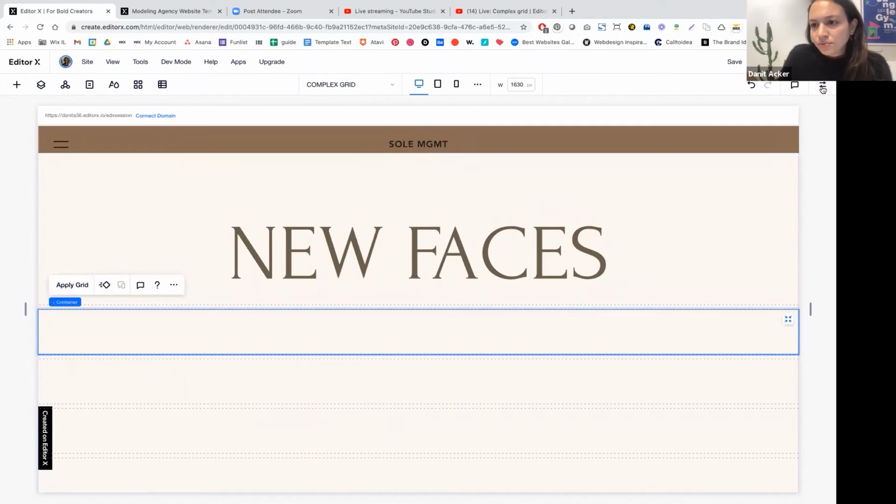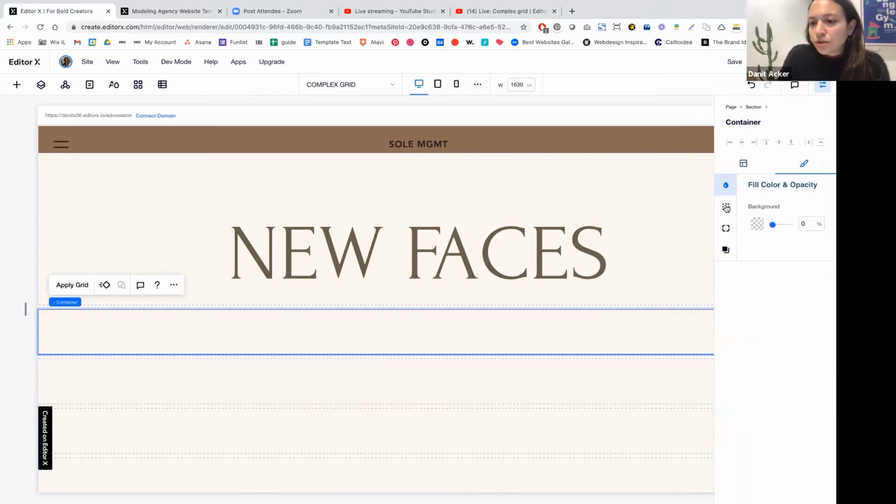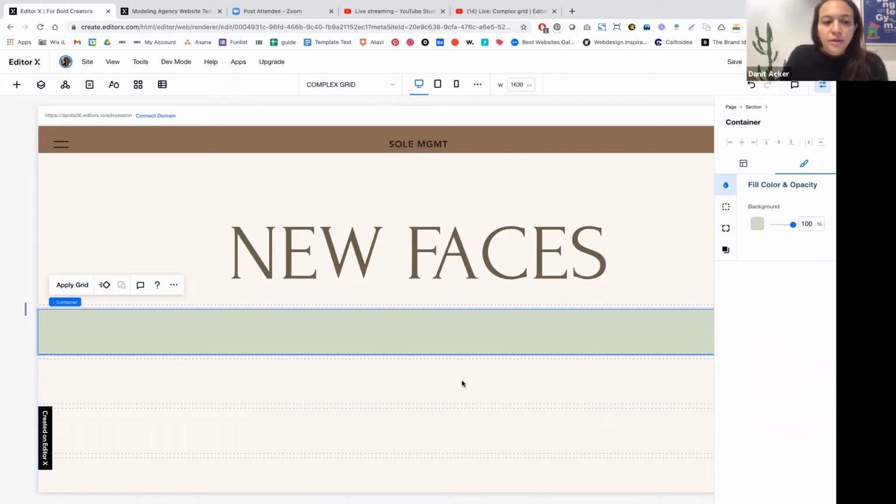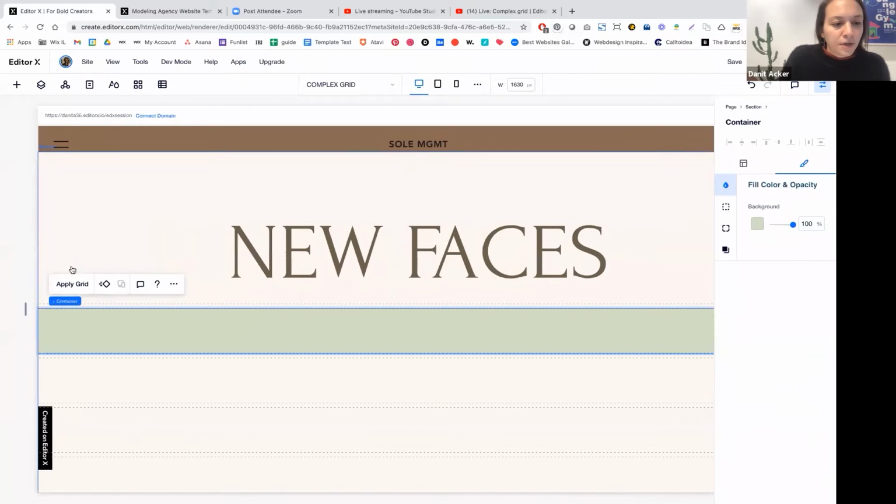What I like to do is to work with a container that will be a different color. That way, I will be able to identify really quick where I'm standing and where I'm working. And then after I finish with my design, I'm just gonna change it and it will be great. So I'm gonna apply a grid.